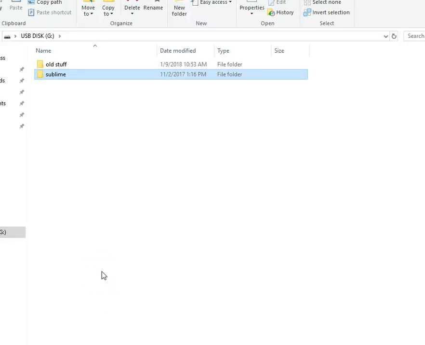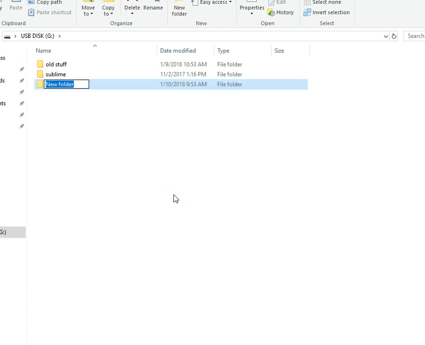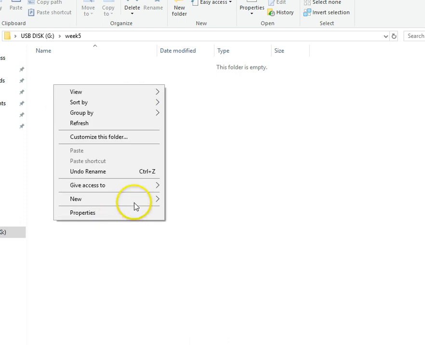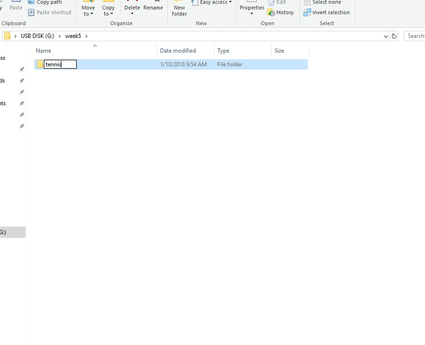Okay, so what we're going to do first is create a folder for our project. I'm going to right mouse click and say new and folder. This folder is going to be week 5, even if it may not be the 5th week that we're working on this. Inside the week 5 folder, I'm going to create another new folder, and that is going to be our tennis folder, and that's going to be our project folder.